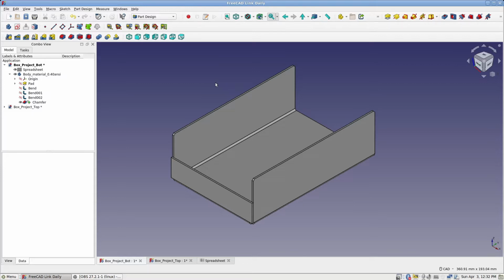So let's dive into how we get the flat layout for this model. There's a couple ways to do it. The easiest and quickest way is to use the sketcher, but you can also create a nice drawing with TechDraw, but I'll get into that in another video.